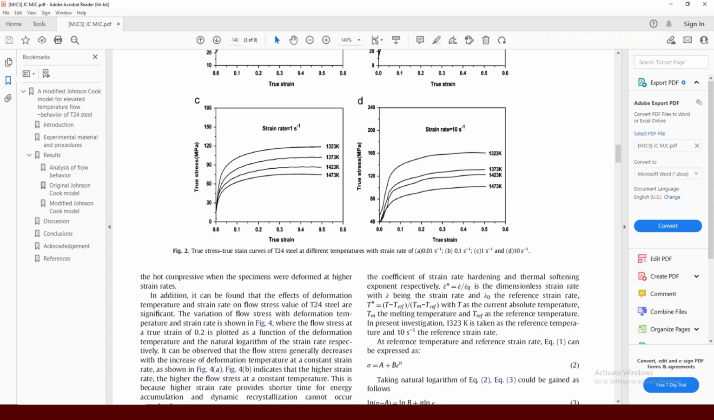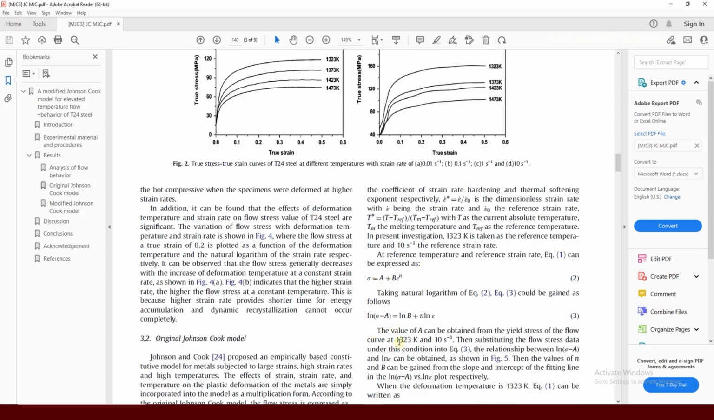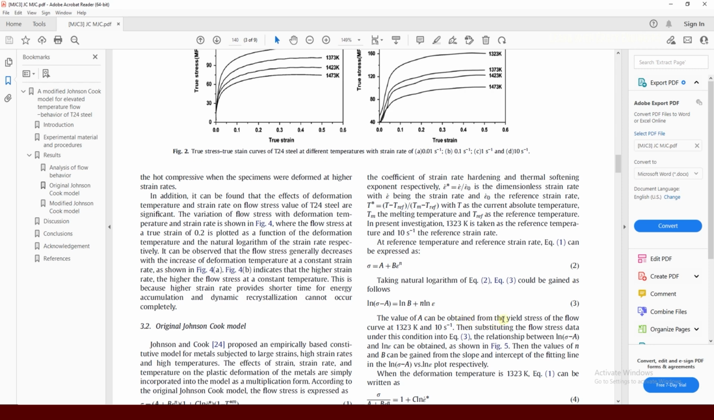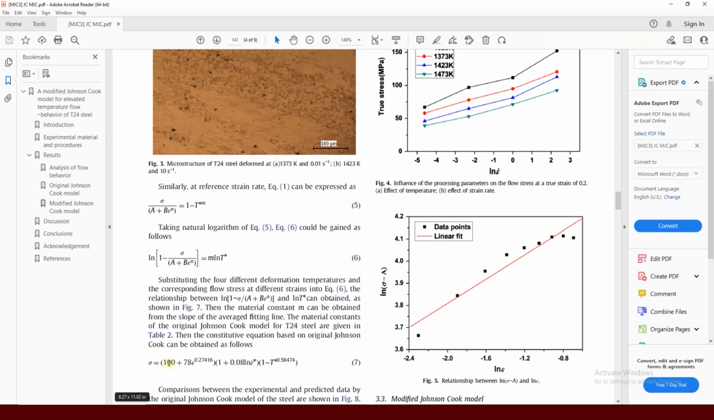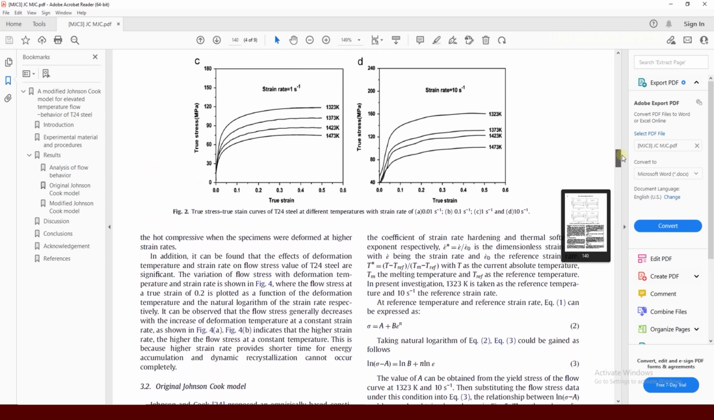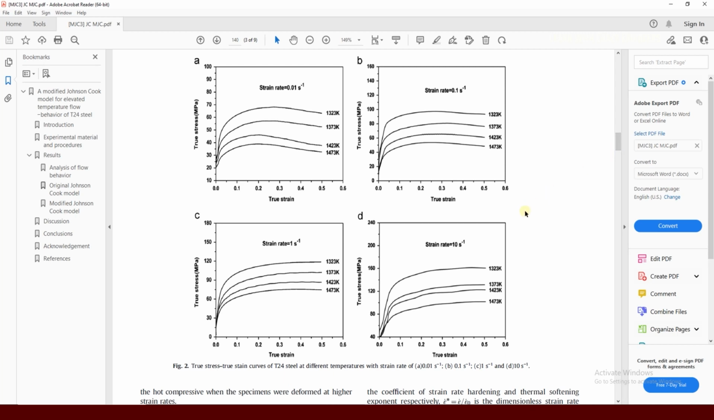And let's go into the paper, and you can see they clearly explained that the value of A can be obtained from the yield stress of the flow curve at the reference temperature, which means you have to go to the experimental data and check what your reference temperature and reference strain rate are, find the yield point from that particular flow curve, and use that data as model parameter A. And in your case, the yield point can be anything. For their case, they clearly mentioned they calculated a 100 megapascal yield point from their reference condition. And one more thing I would like to clarify here: the reference condition is user-defined.